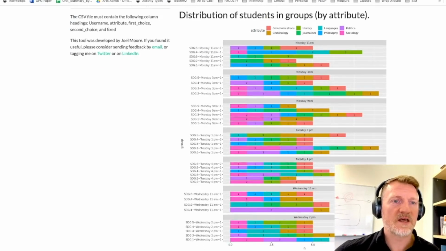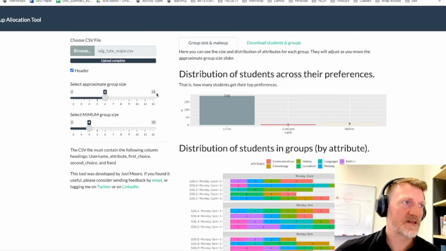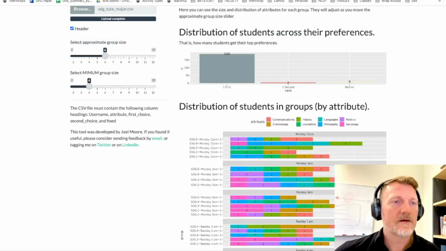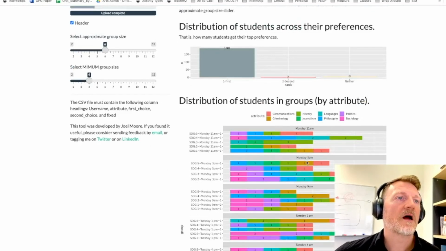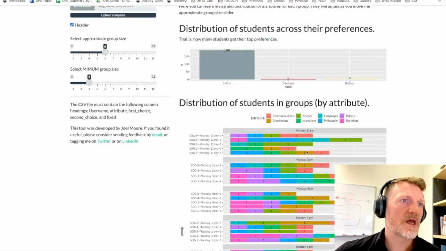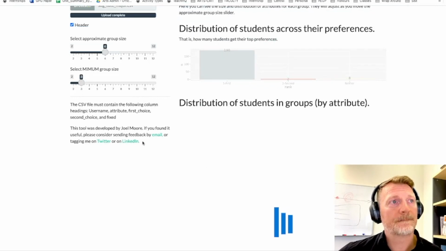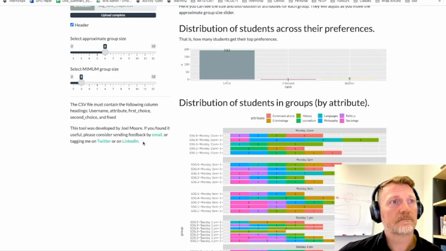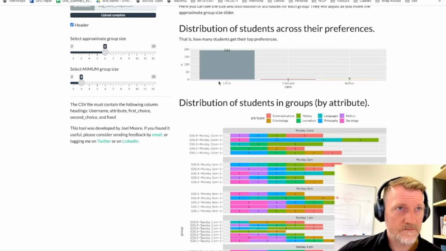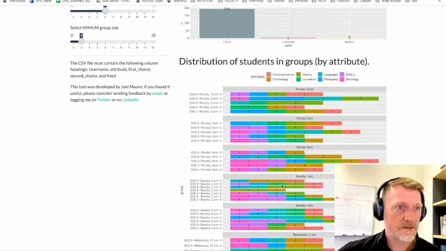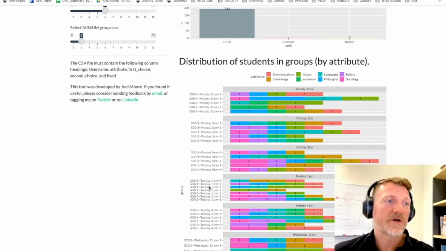And you can see 8 is the maximum size here. 6 is the approximate size. 8 is practically the maximum size that we're seeing in this data. And the minimum here is 4 as per here. If we change the minimum to 3 here, it's going to update. And you can see that some groups are now 3, and that allows more diversity of choice.